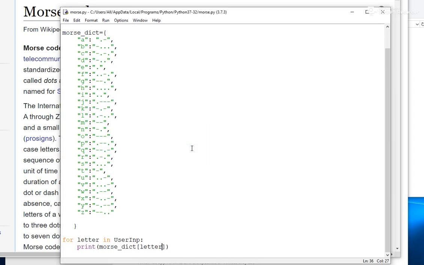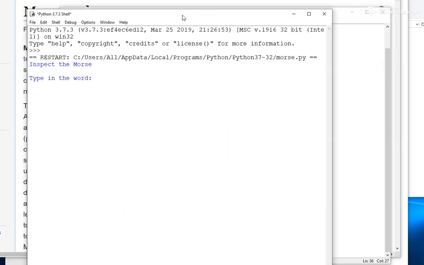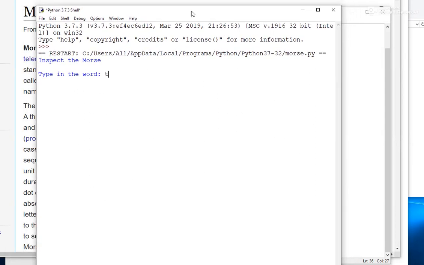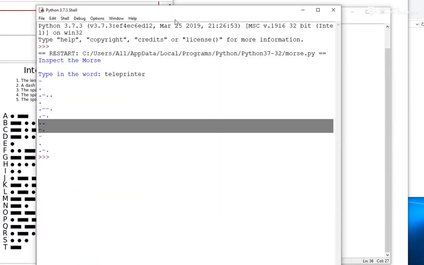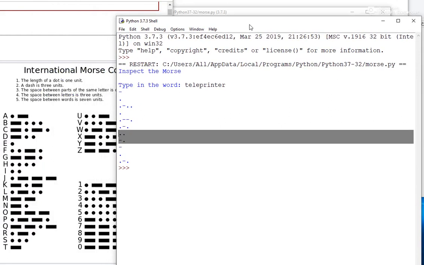Source must be saved. Okay, to save. It'll save automatically and it will run. So type in the word, and the word was teleprinter. Type in the word teleprinter, and there we are. We have each character, and we can cross-reference it to Wikipedia to check that it's right.